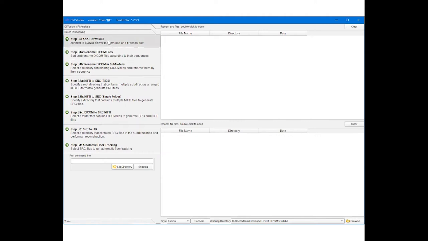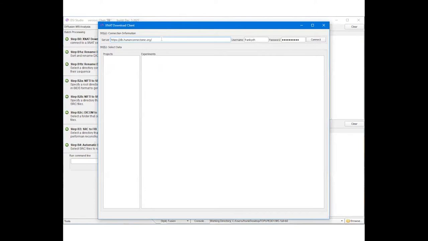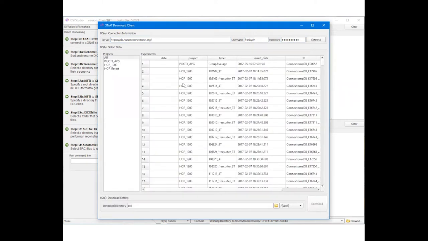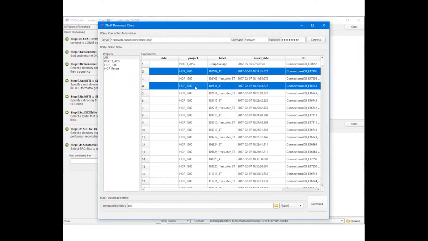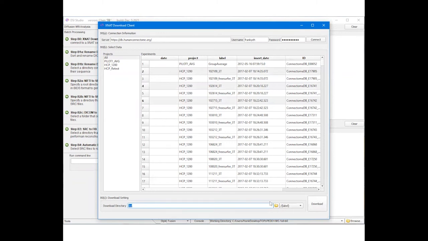Click on step B0 to bring up the interface. Here you need to enter the server location and your username and password. Click on the Connect button to get a list of downloadable scans. In the list, select the scan and click the download button to initiate the download process. You can change the download directory or separate each scan based on their label or ID.